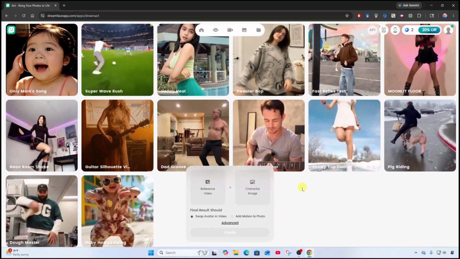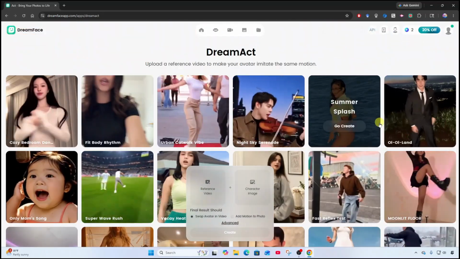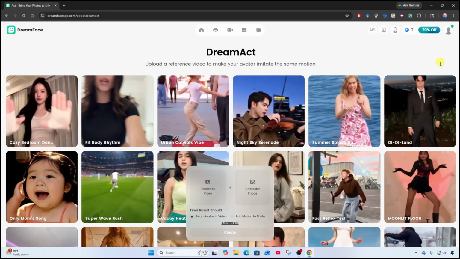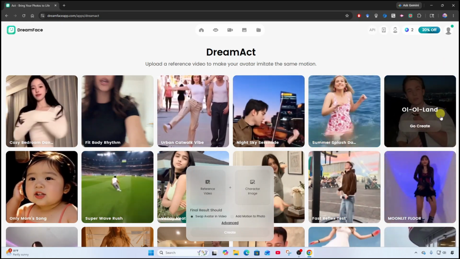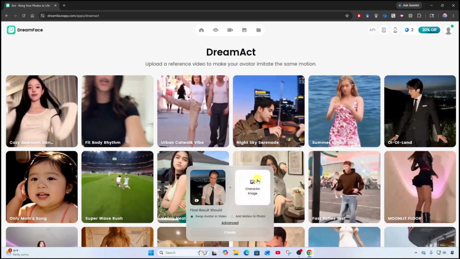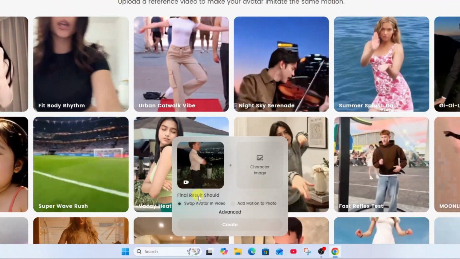So I'm going to go ahead and select one of these existing video clips. Let's take a look at this one over here. I kind of like this guy here dancing in this nice suit. So I'm going to go ahead and click on Go Create. Notice down here, it's going to place that video clip down here from my reference.